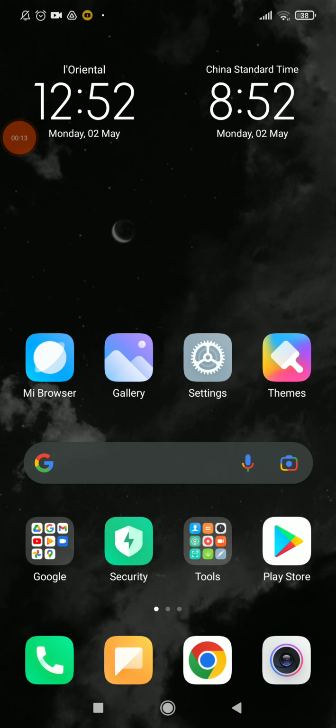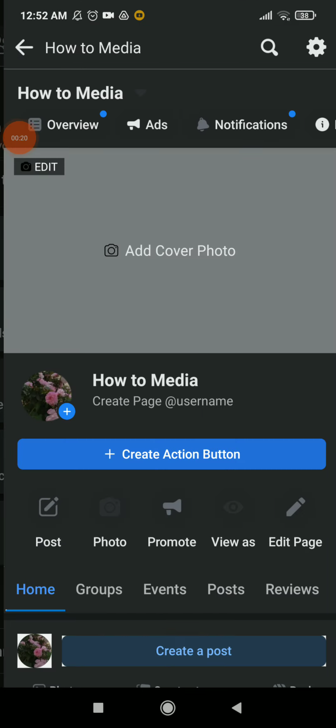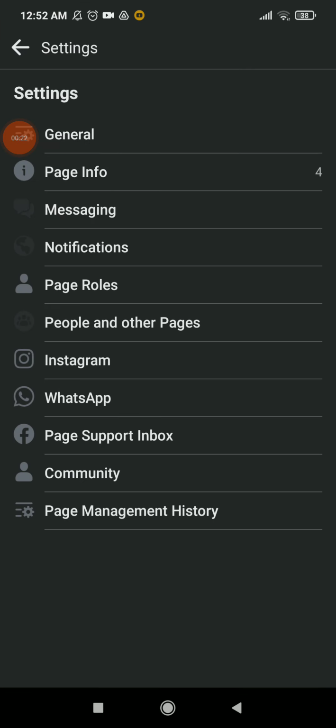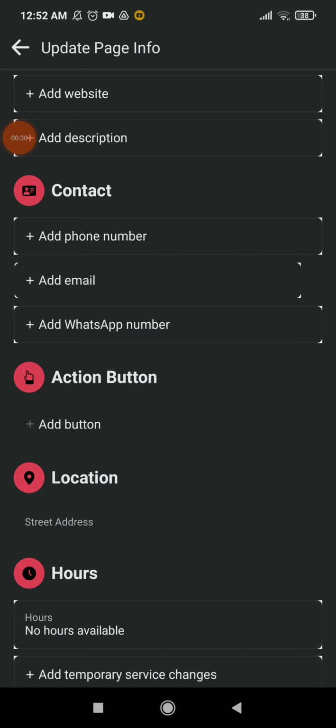First thing, go to your Facebook, click on it, and here click on those three lines up there, click on your page, click on the setting icon beside the search icon and choose the option number 2, which is page info. Scroll down and you're gonna find add WhatsApp number on the contact option.